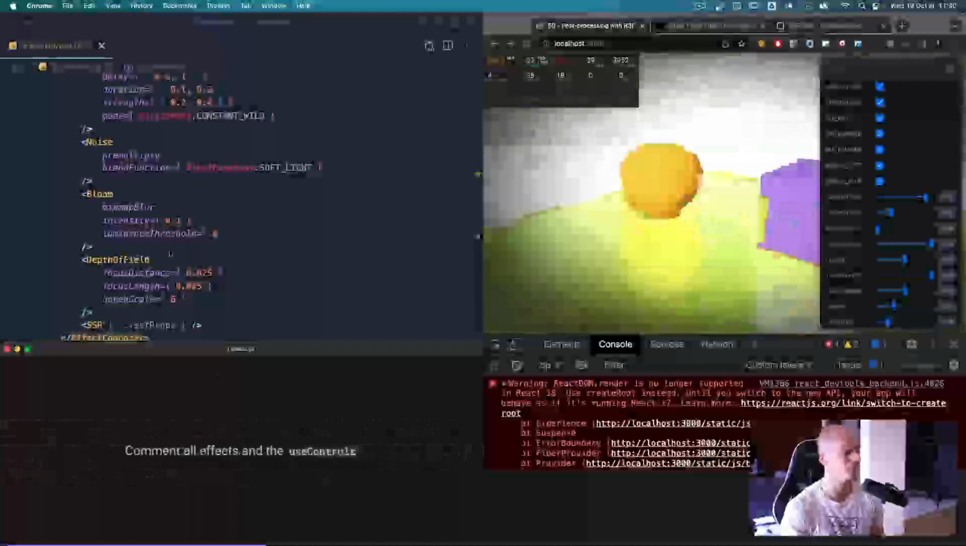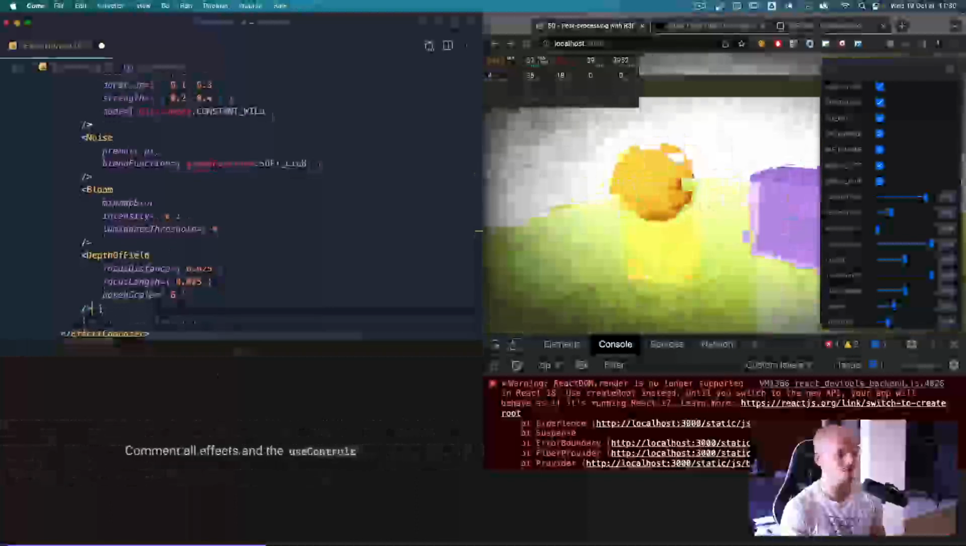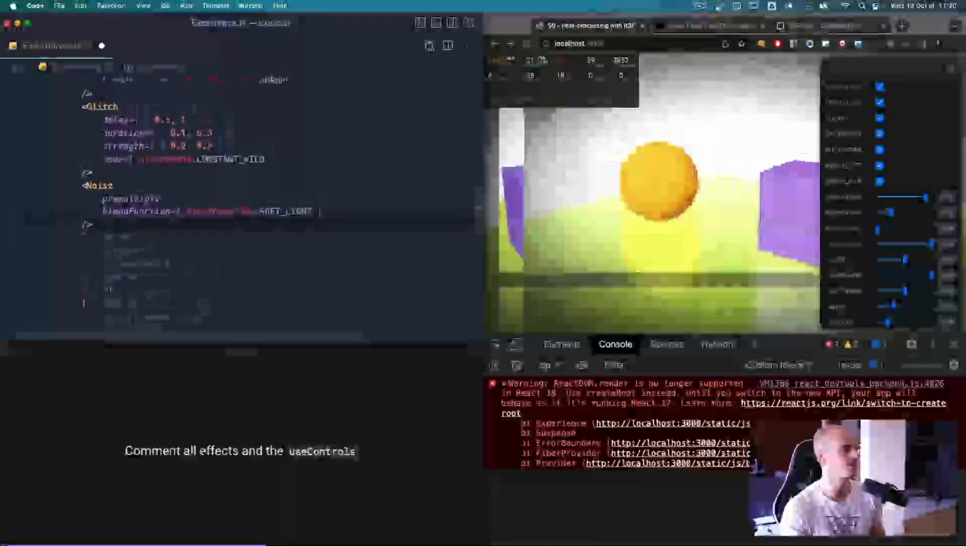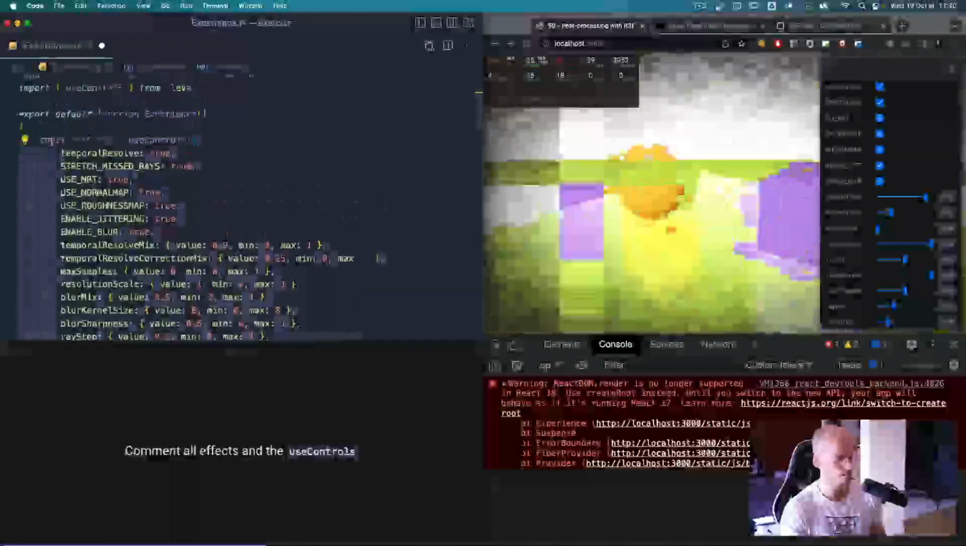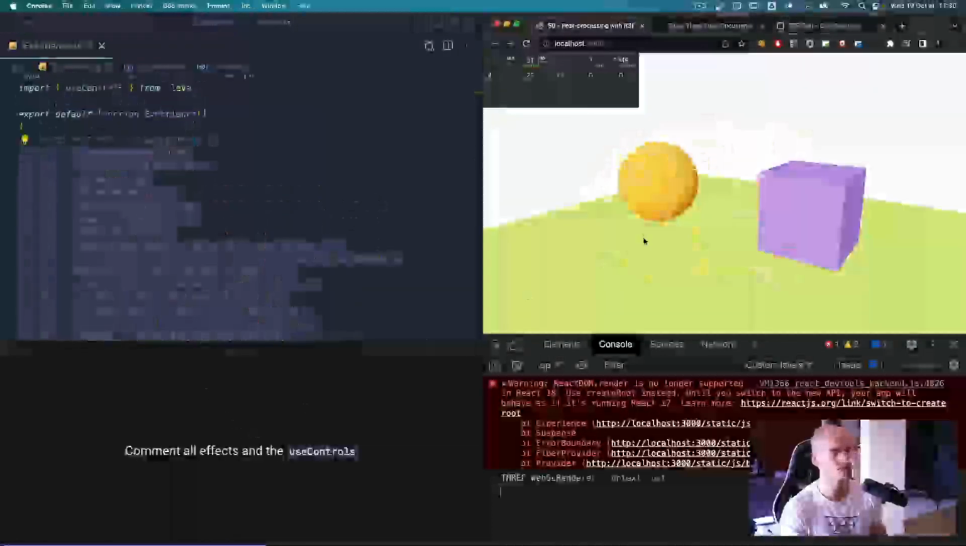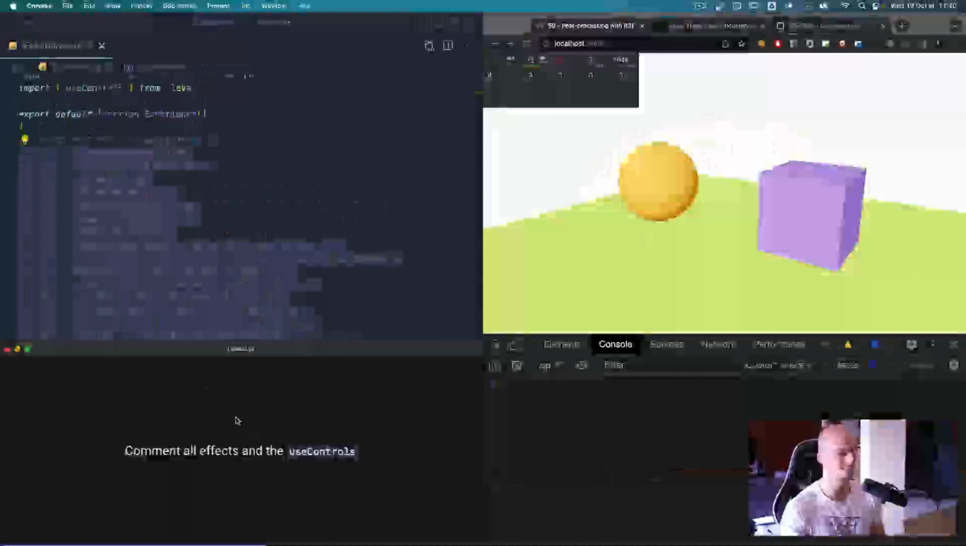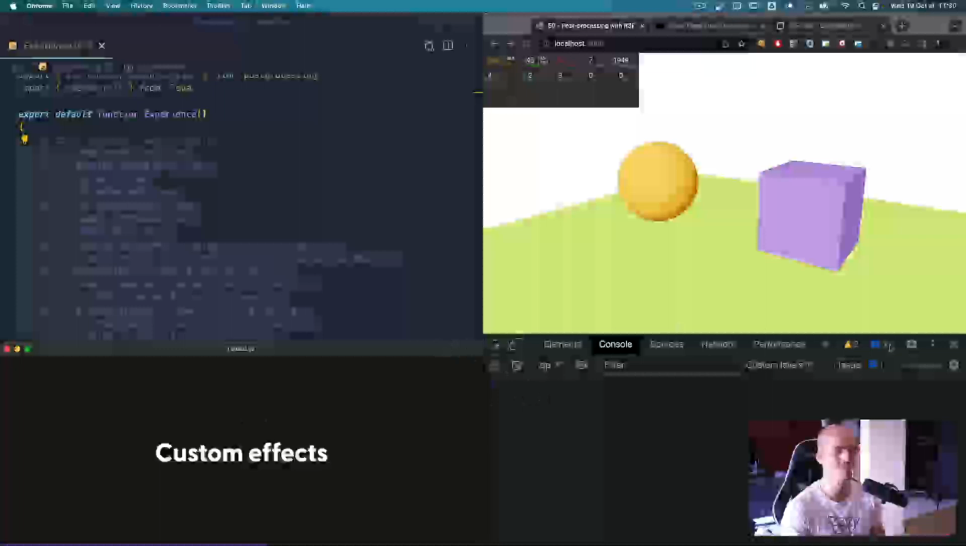Nice. We're going to comment all effects. This one I'm commenting separately so that we can activate them back easily, but we are not going to get back to those. You can comment everything or remove everything. We are done with those, and I'm going to comment the useControls too. I'm just commenting like that. We get the basic scene because we are going to create our custom effect. Yay!